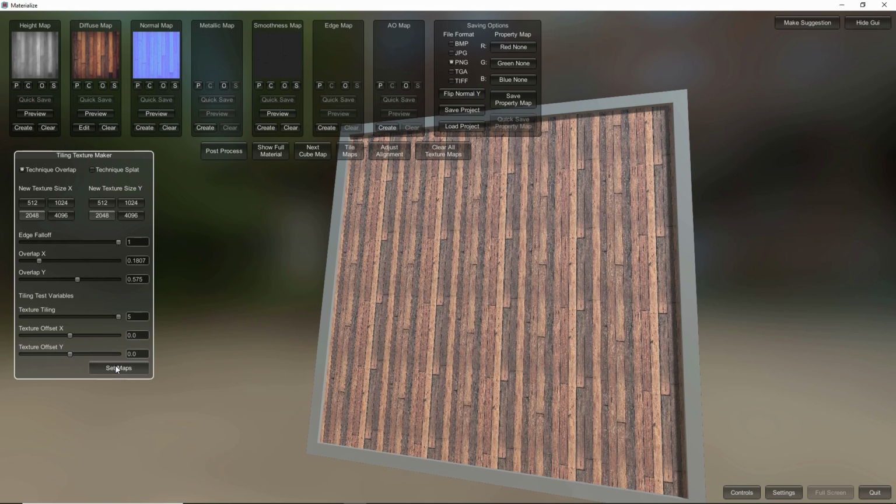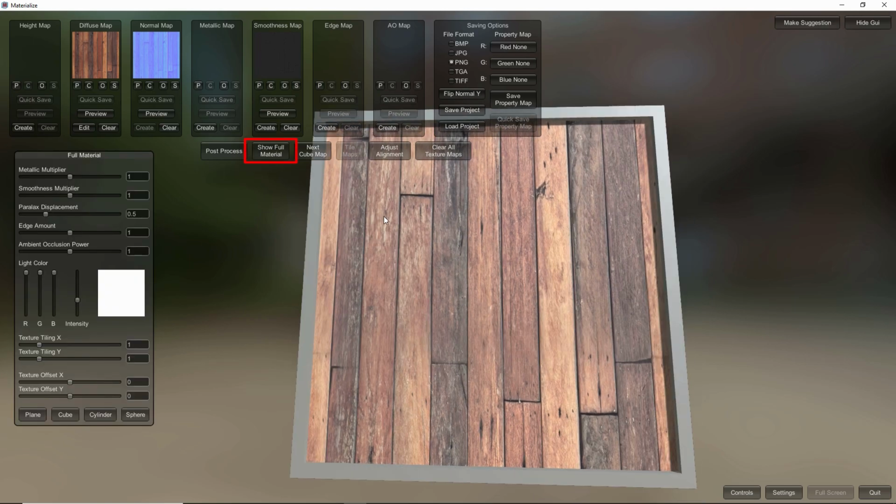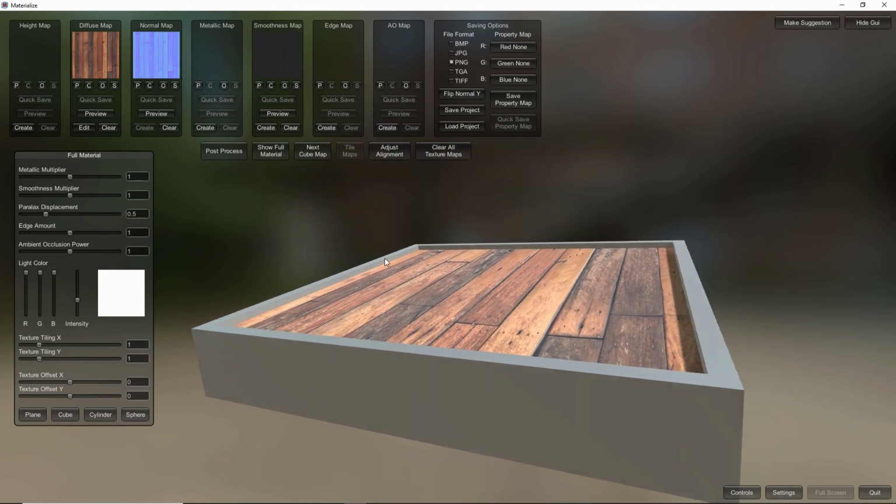Notice when we use the Set Maps button to save these changes, the other map channels also update. Now we turn off the Height Map channel as it's not needed for our MDL definition, and then click on the Show Full Material button to view the resulting material map combination from all angles.